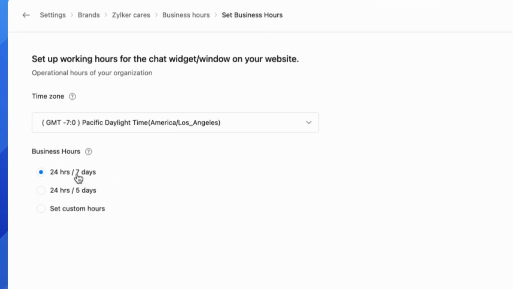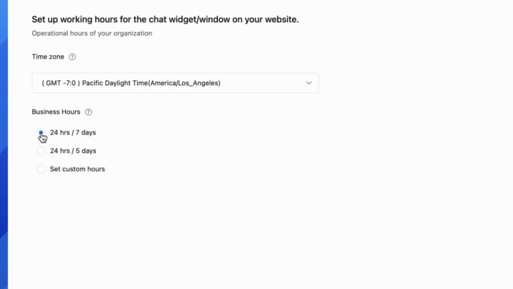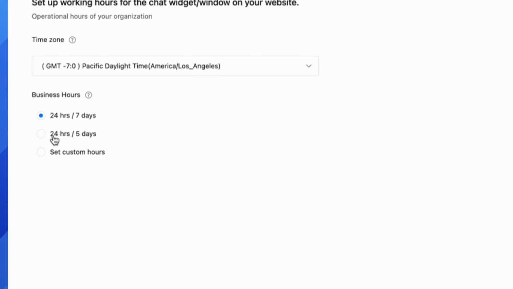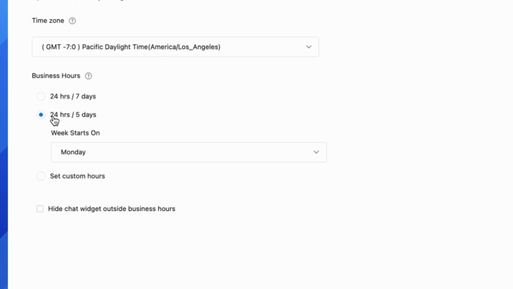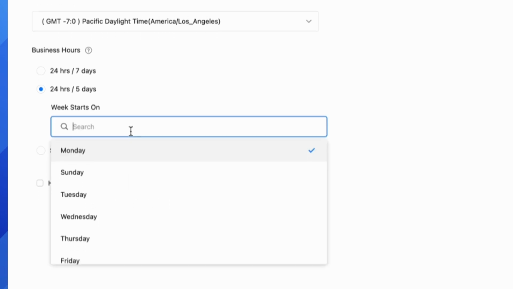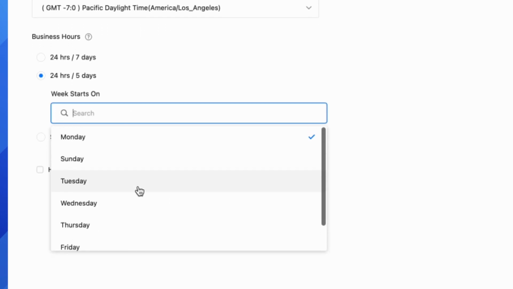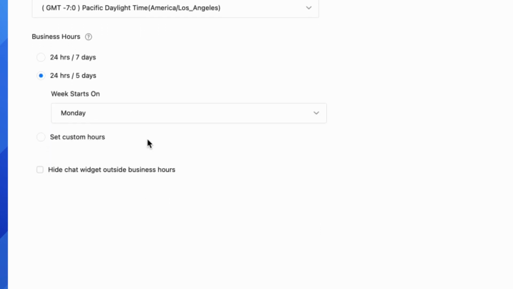widget. When we choose the 24 hours 7 days option, SalesIQ's chat widget will be operational round the clock and visitors can send a chat request to available operators at any time. In the 24 hours 5 days option, we get to choose the starting day of the week. So for example, if we choose Monday, then for the last 2 days of the week, that is Saturday and Sunday, the chat widget will not be visible on your website.